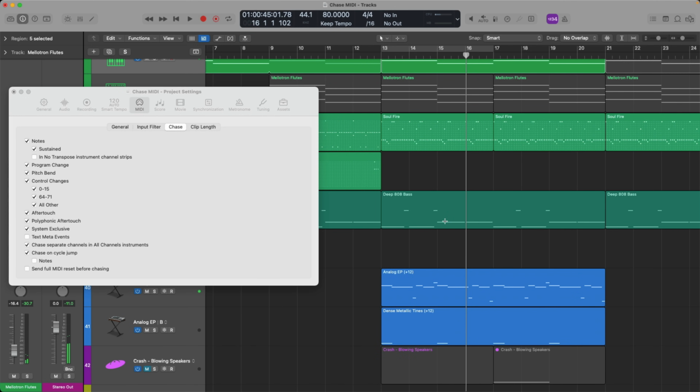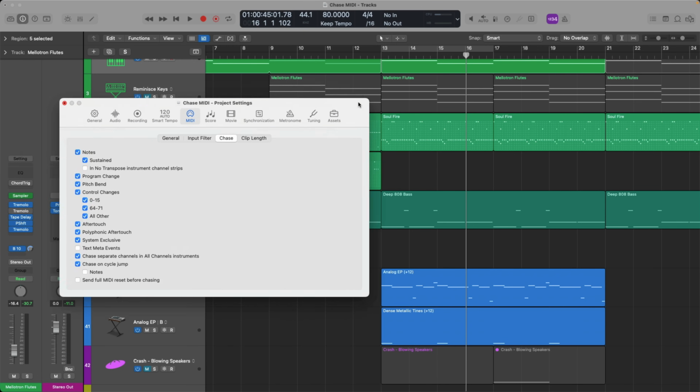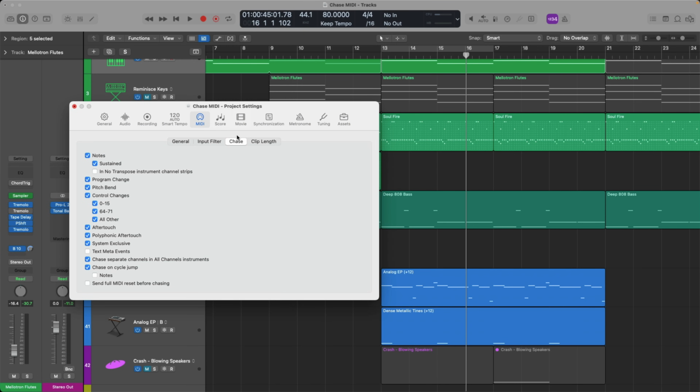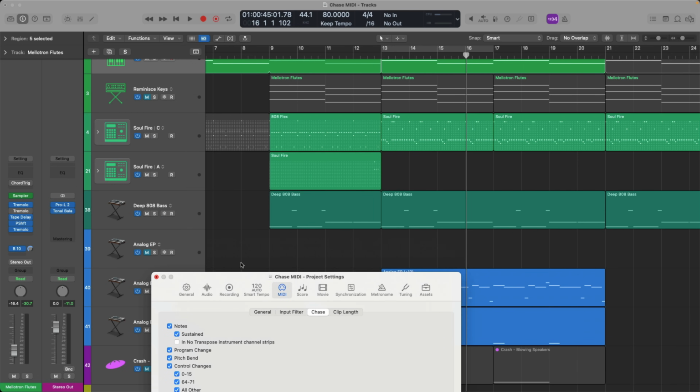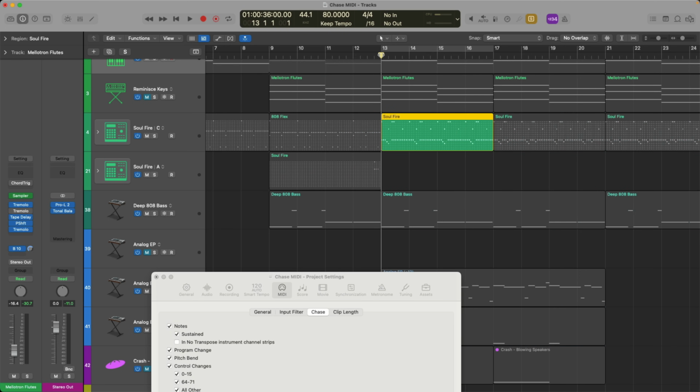That's really all you needed to do: just go to File, Project Settings, MIDI, and under the MIDI settings here, go to the Chase tab, and just turn the Sustain option on, which can be found under Notes at the very top. But just because we're here, why don't we explore also what the heck no transpose instrument channel strips means in relation to chasing MIDI notes. Well, let me move the window to the side for a second, and we're going to hone in on the drums here, which sound like this.